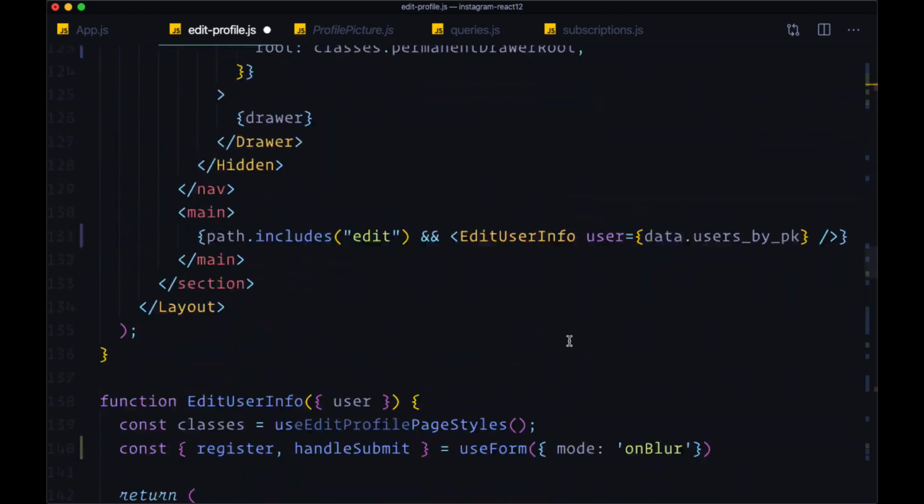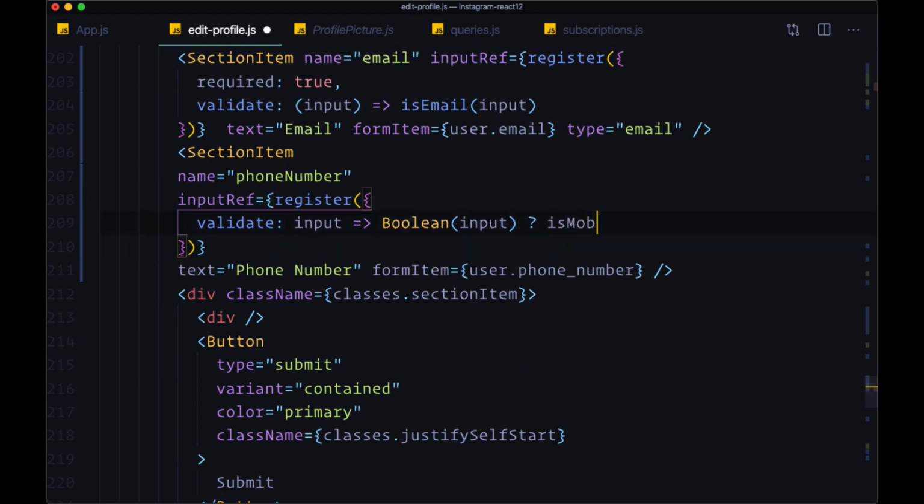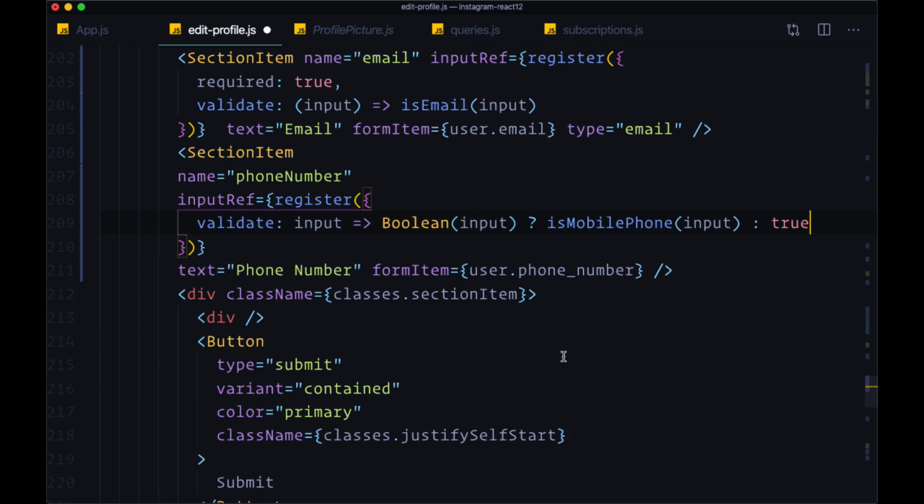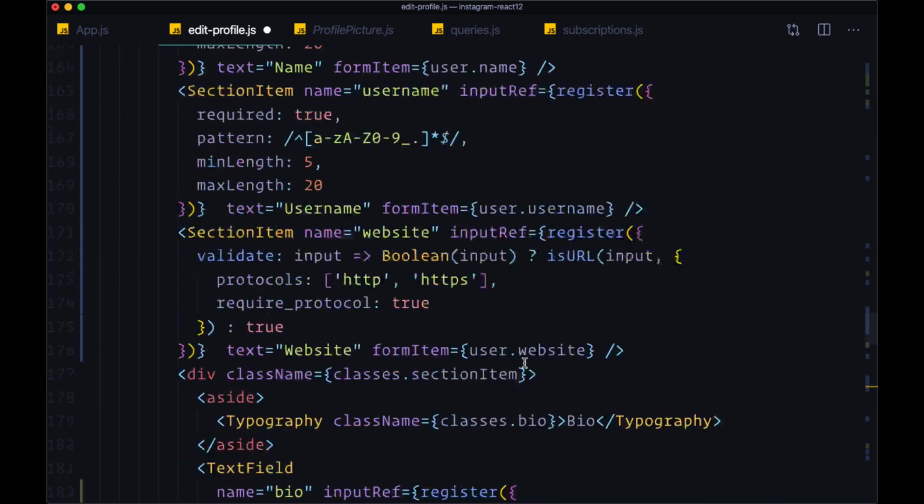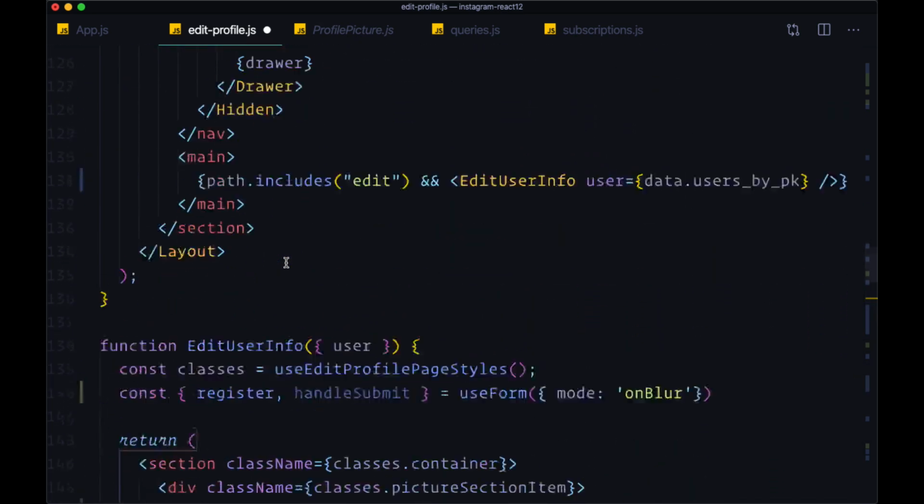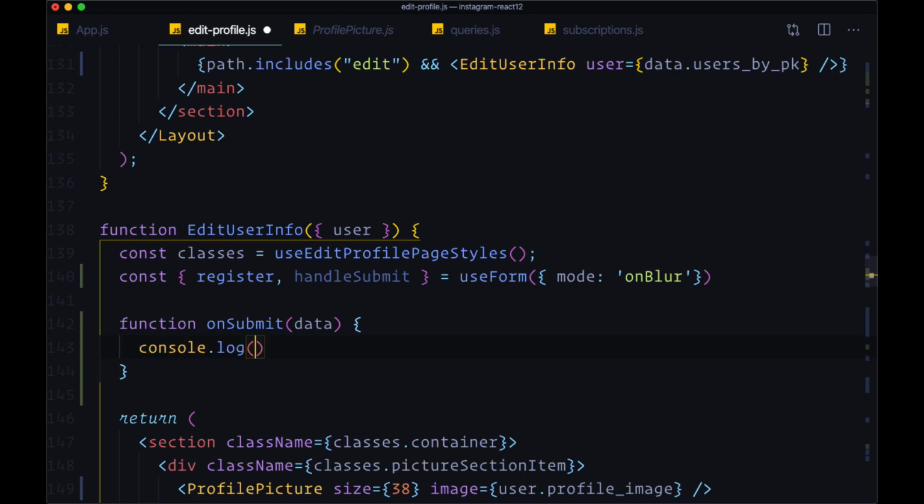Okay, so heading back down, we'll call is mobile phone against what was typed in, otherwise return true. And I believe that's all the validation that we need. So we'll go up and find our form, and for the onSubmit, we'll wrap handleSubmit around our own onSubmit function, and we'll add that, get our data in the parameters, and console log it.